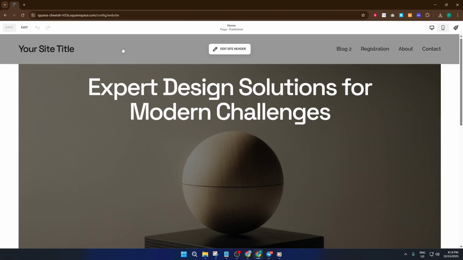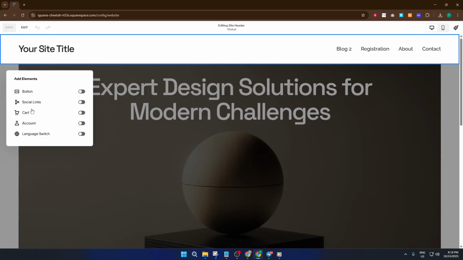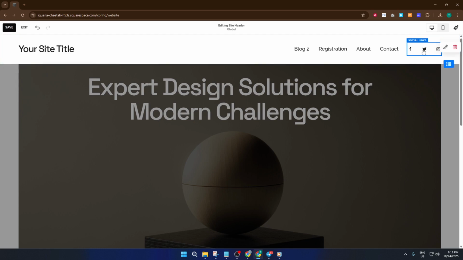Hover over your header section and give it a click. A small menu should pop up, showing options to add elements. Think of these as little building blocks you can place wherever they serve you best. In this menu, look for something called Social Links. If it's turned off, just flip the switch and your site will instantly show crisp, clickable social media icons right in your header. This part might take a few moments if it's your first time editing, so don't worry if you need to poke around before you see the right option.